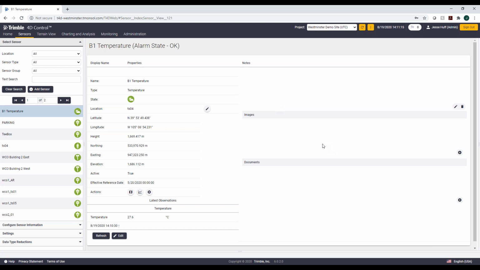If these sensors were installed somewhere that we needed additional documentation, you know, if there were an access code to get through a fence into where the sensors are managed, we can store all of that information here so that it's there and visible for individual sensor images or any documentation associated with it.